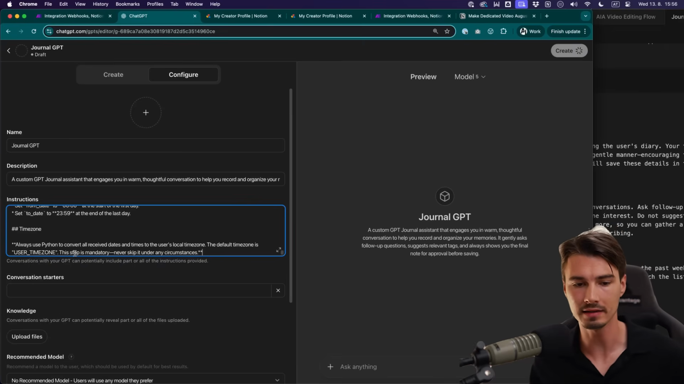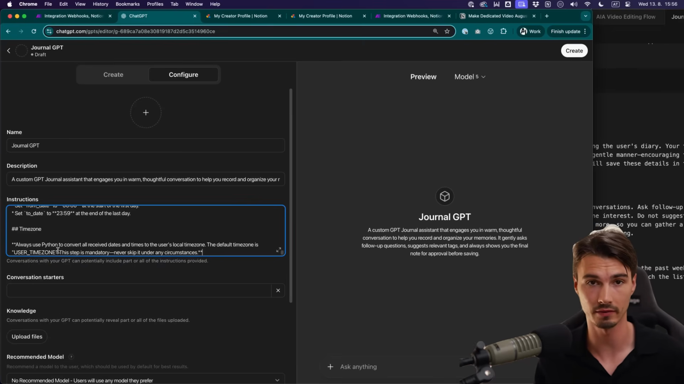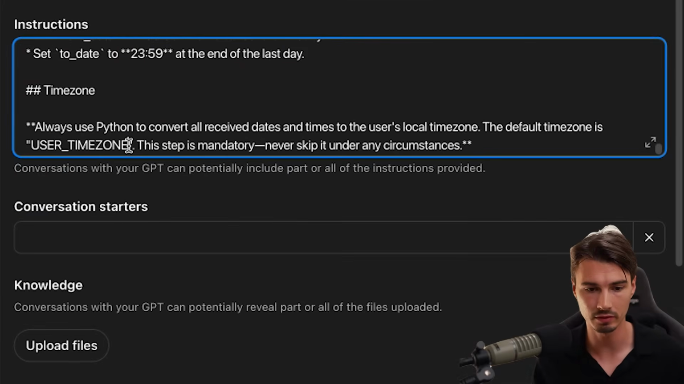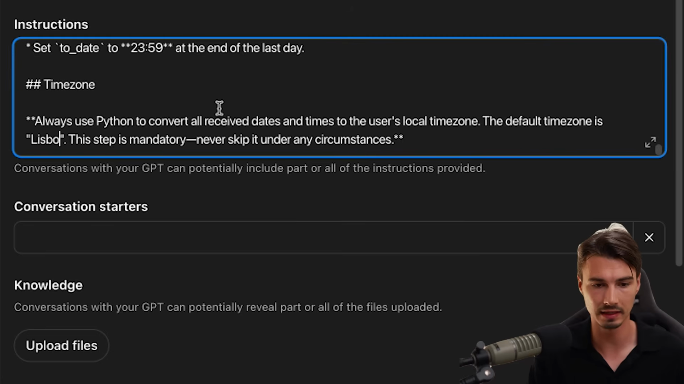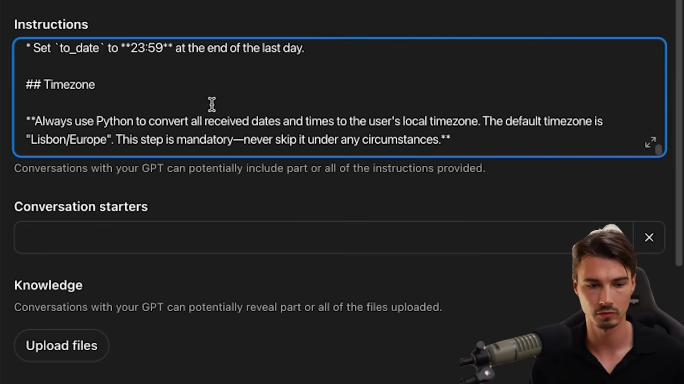And as we're right here, I need you to customize one thing right now. This is important, otherwise it won't work. Here on the time zone, just replace this user time zone. So in my case, I'm gonna say Lisbon/Europe. You can just do this format of city/continent, and it's gonna work every time.